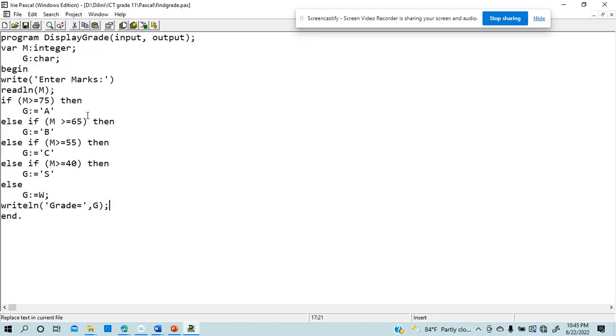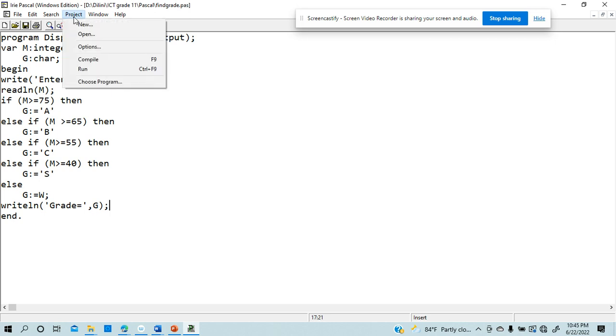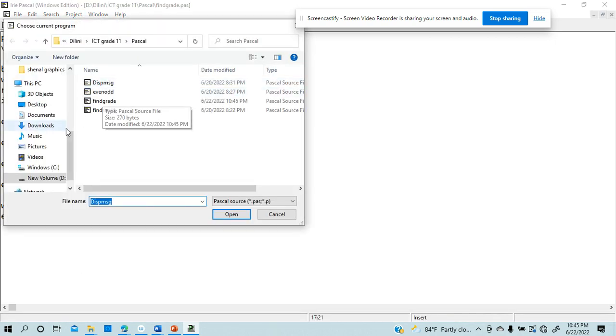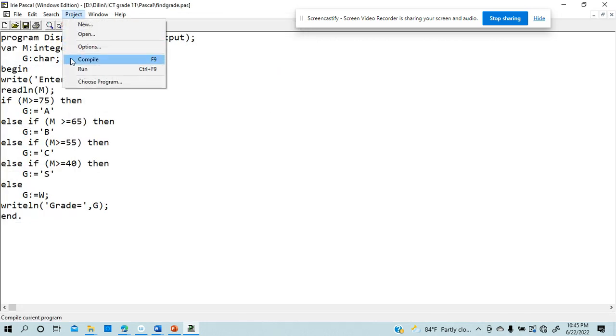Then I have to compile, because this is a program written in the English language. So we have to compile it to convert it into ones and zeros. First of all, to compile, you have to select the program, choose the program, and then select the find grade. And then I'm going to compile.